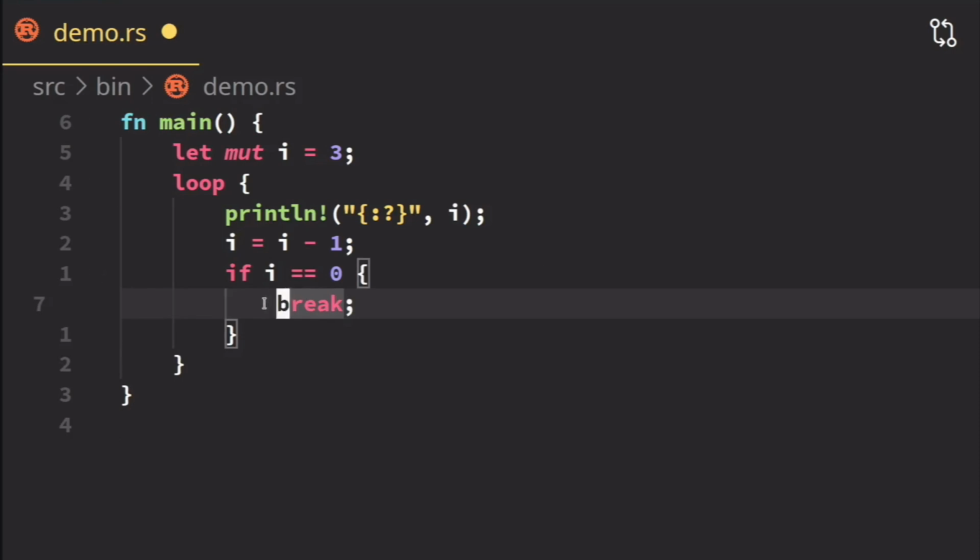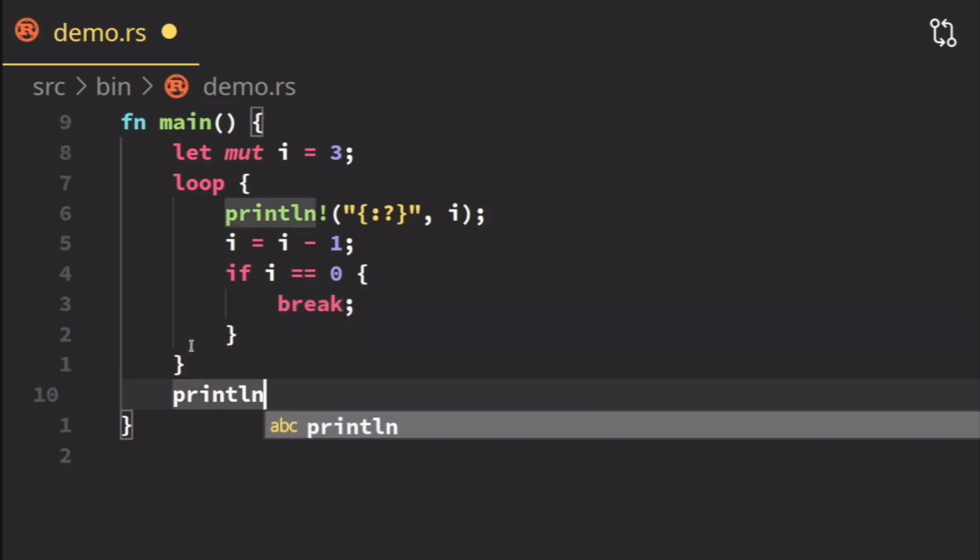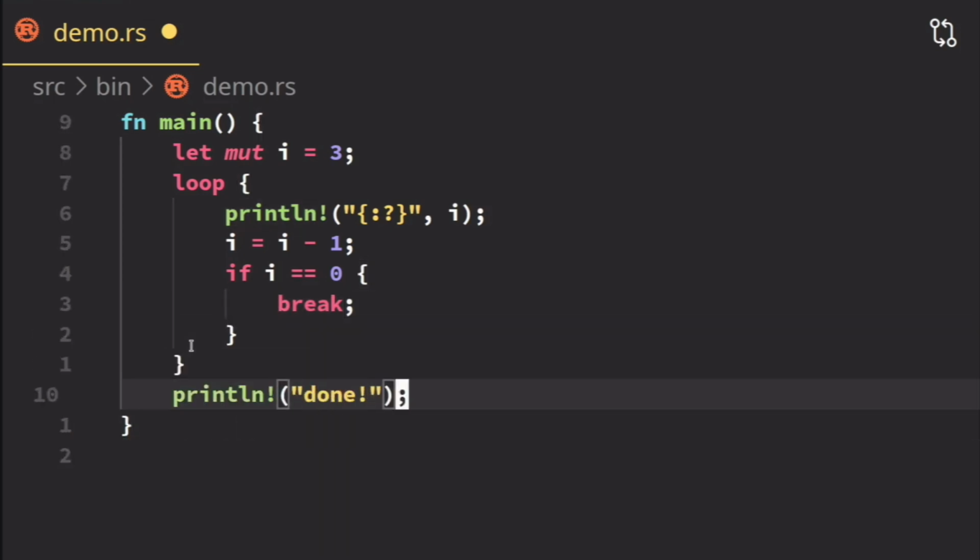After this break statement is encountered, it will break out of the loop and proceed down to this line. So this is where we will add our print line statement that indicates the program is done. So let's go down here and we'll print line done.